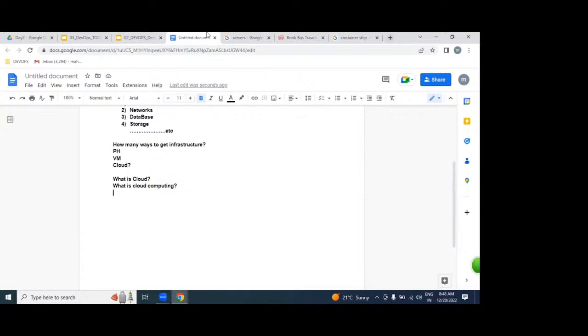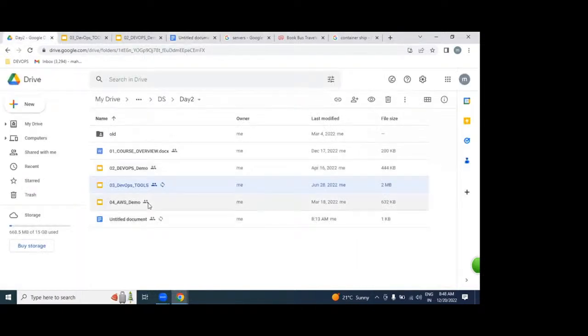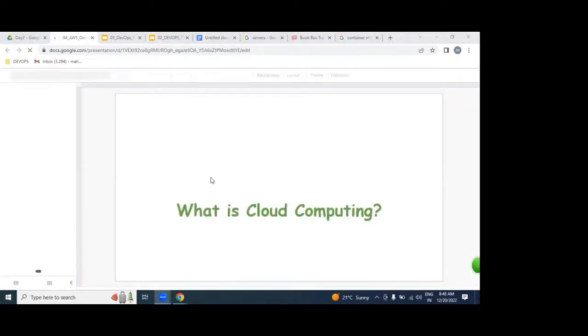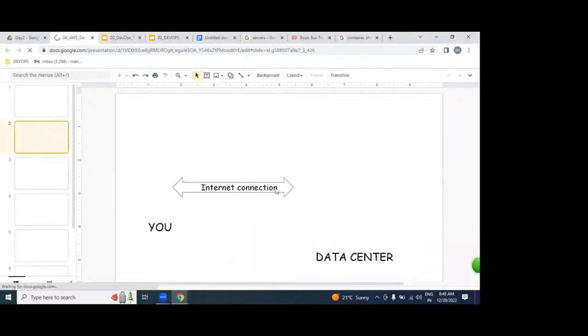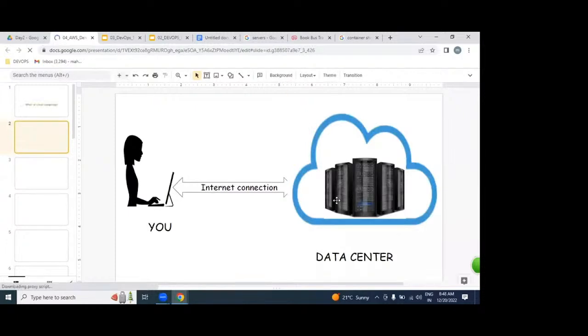Let us discuss what is a cloud. What is cloud computing, guys, please? If you can access the remote placed resources over internet from a laptop, that is nothing but a cloud. So what is a data center first? Please tell me. What is a data center?